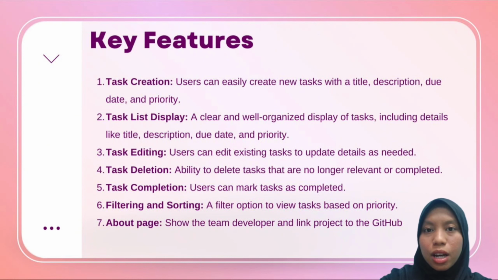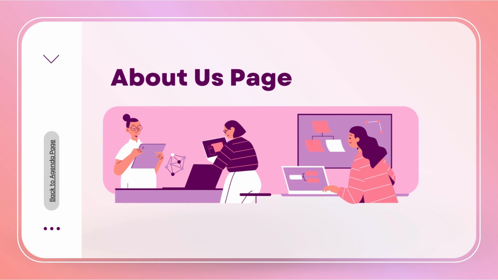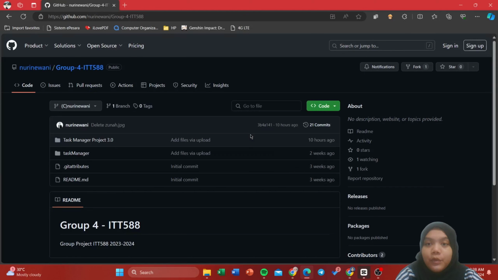The last one is the About page. It shows the team developers and the link to the project on GitHub. Next, I will be explaining about the About Us page. On this page, we have provided a link to our GitHub. When the user clicks the icon, it will bring the user to the repository that we use for this project.